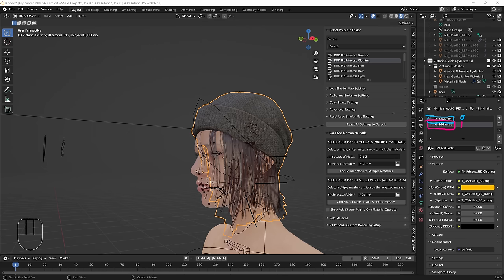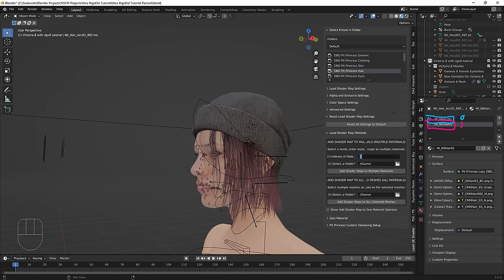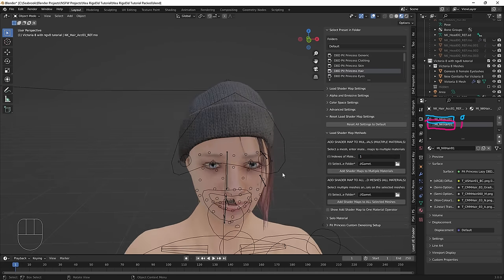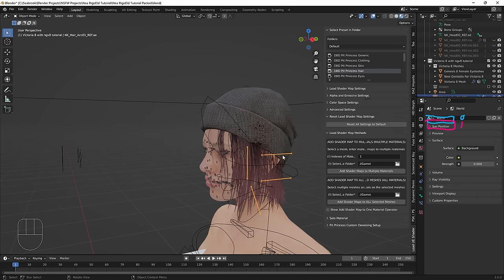So what do we want to select? We want to select 1, right? Because we want to add the hair preset to just one of these options, not both of these, because this one will add it to both. Obviously, the first one's the beanie, and the second one is the hair. So we want to just add one, and then we want to change it to add shader map to multiple materials. Okay, so now we have that in there, which is great.